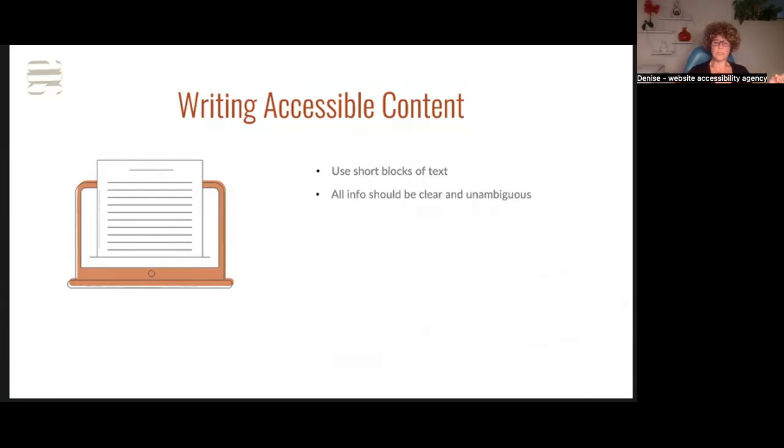All info should be clear and unambiguous. And this seems like it should go without saying, but sometimes people want to get a little bit cute with their language, which we want to have, but really for everybody, nobody's trying to figure out what you mean. Everybody wants it clear and unambiguous, whether you have a disability or not.